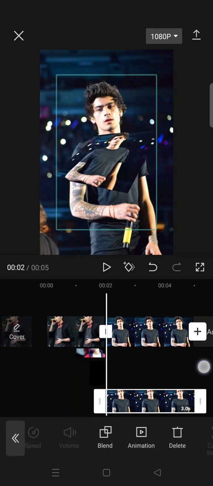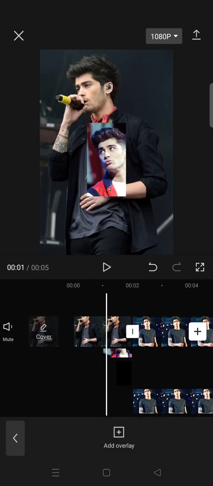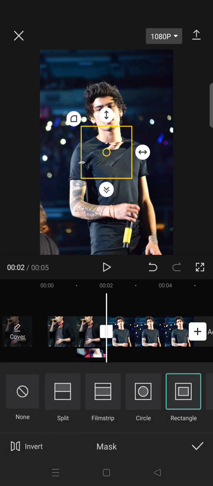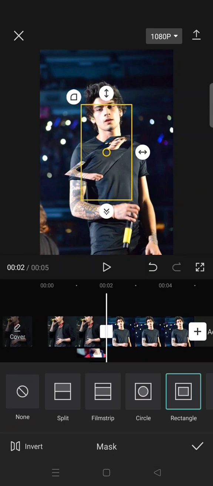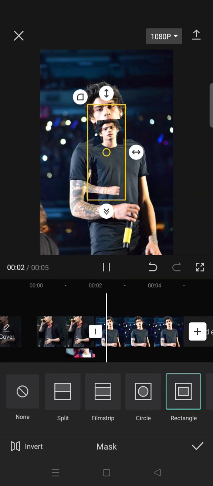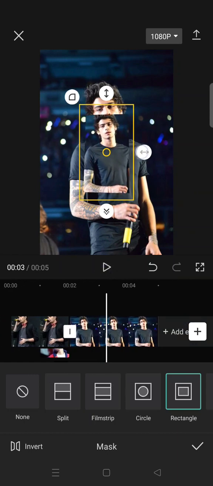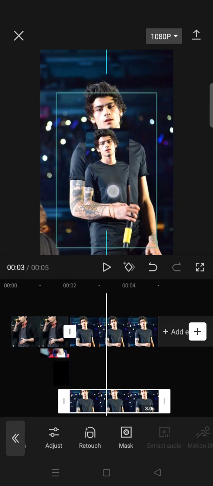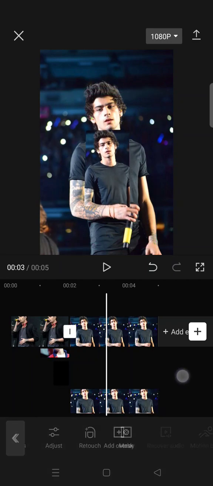go to mask. Here on the overlay, go to mask, rectangle, and then make it thin like this. Okay, click on the check icon. I'm going to put it under in here.